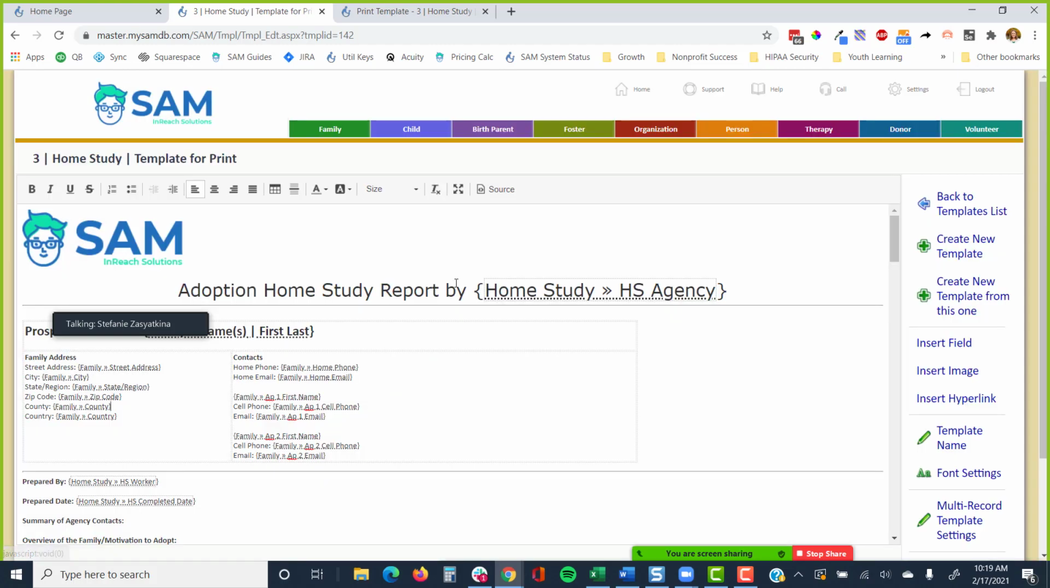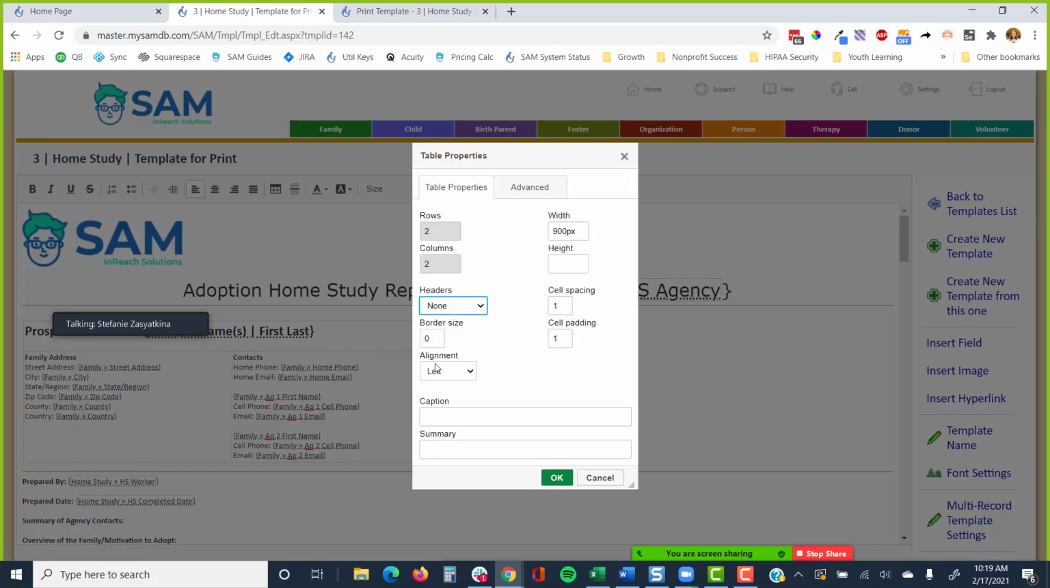I typically take off the borders. I don't really want to have borders, so I usually set it as 0 borders. But again, those are things that are specific to you and your preferences.